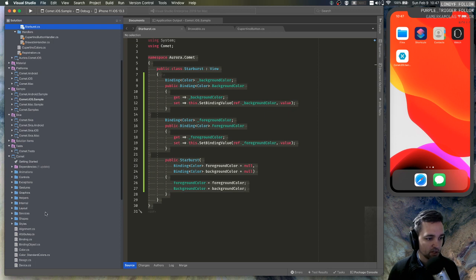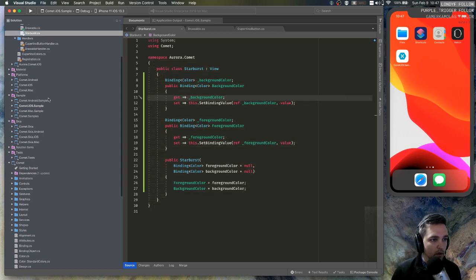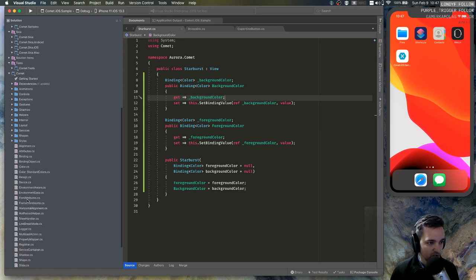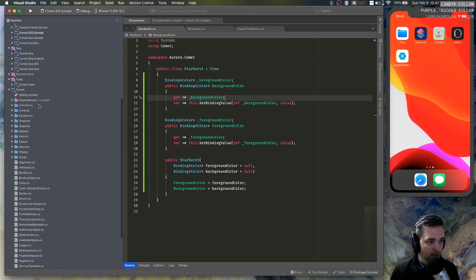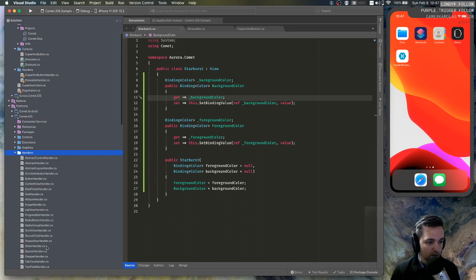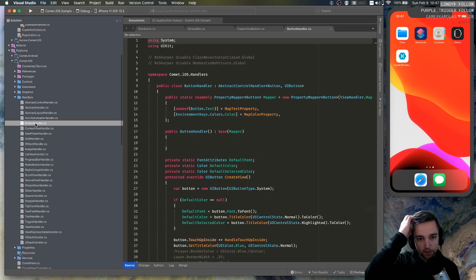The other side of everything is going to be the handler side, and the handlers are what's in charge of actually doing the implementation of this view. If we come back out here, you'll notice in the core Comet project, I don't believe there are any handlers per se. But if we look at the platform specific Comet projects, let's say Comet iOS, and go to the handlers here, you'll see we've got a whole bunch of different handlers for those controls, right? And the handlers are really the glue that pulls it all together.